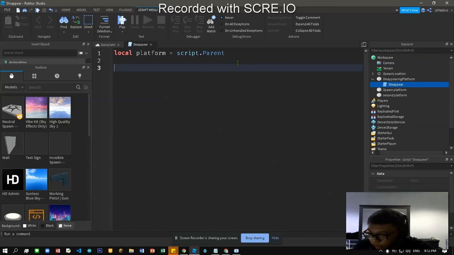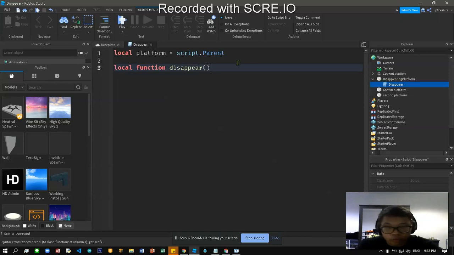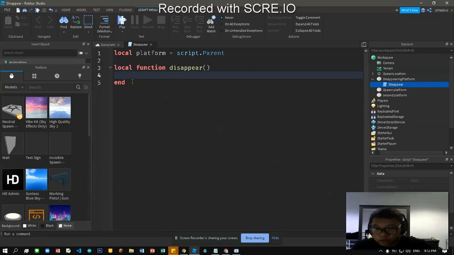To do that, type in local function, and we're going to name it disappear. Name it what it does. It will make the platform disappear right here. If you press enter, it automatically gives you an end for that function as well. Okay, there we go.